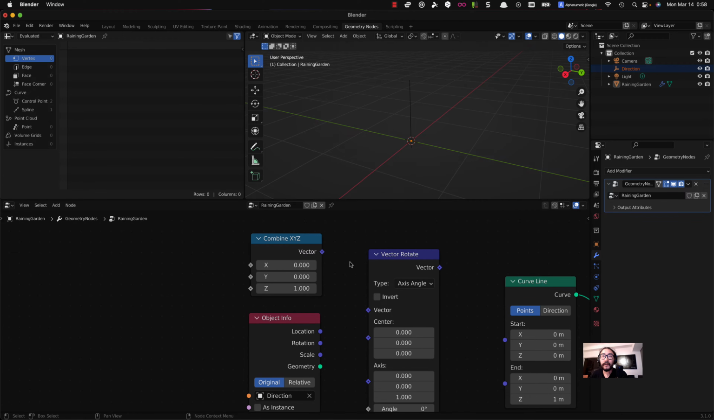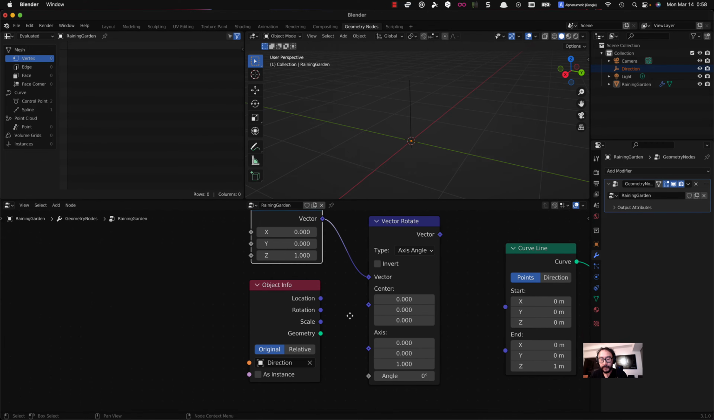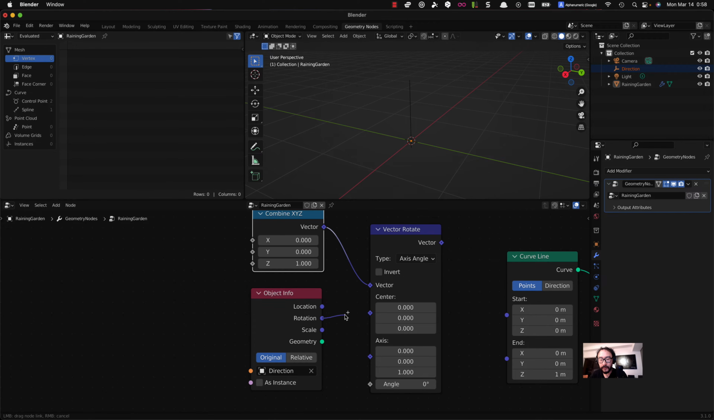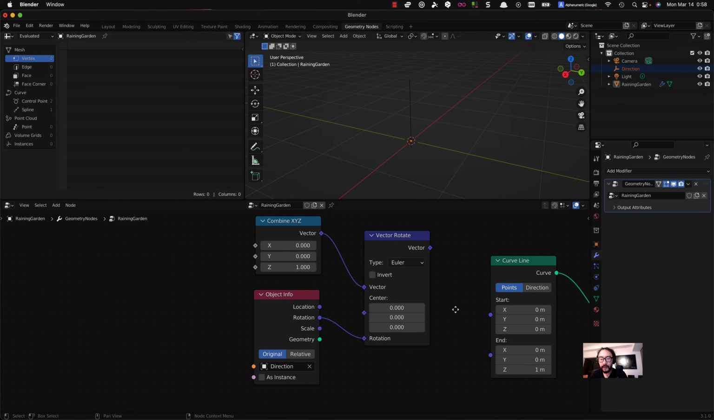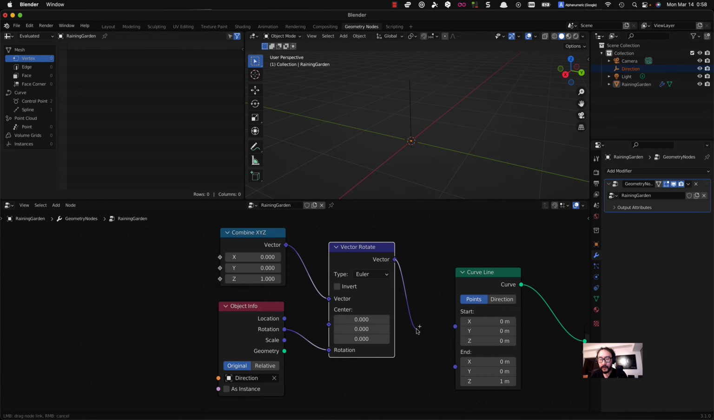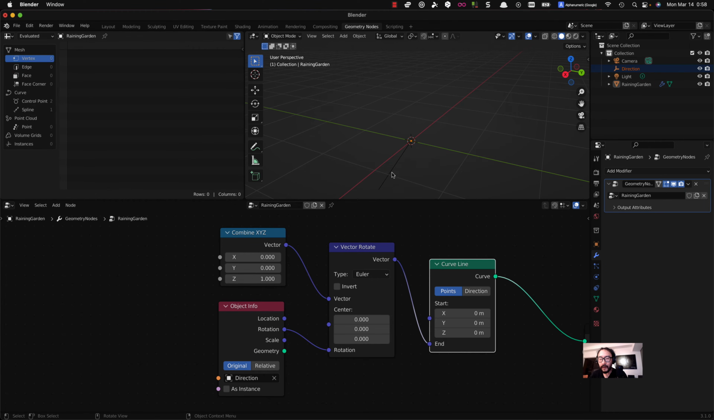Okay, and in order to do that, I'm first going to connect this one, which I want to rotate, and then connect this rotation to the rotational input, which I don't have right now, so let's change the type to an Euler. Okay, now there's an input called rotation, so I'm just going to directly connect this right here. And now I'm going to connect this result to the end of the curve line. Now I can see that the line is aligning to the direction that I have inputted.